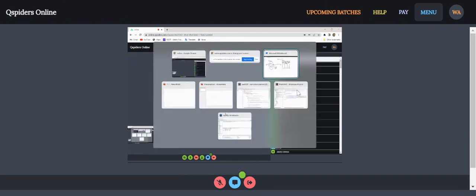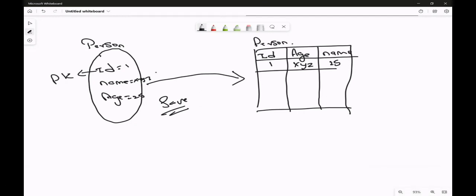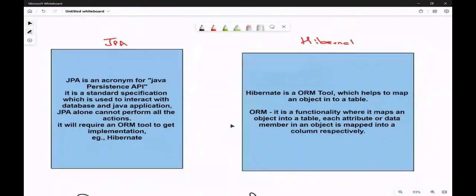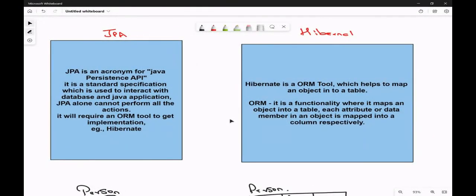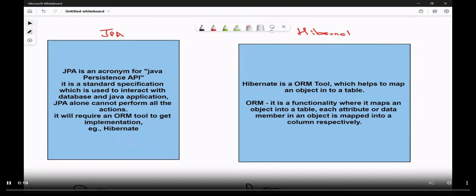Yeah, fine. So I was teaching you people about ORM technology, and you people missed it. Let's do it again. So I was talking about the difference between JPA and Hibernate.